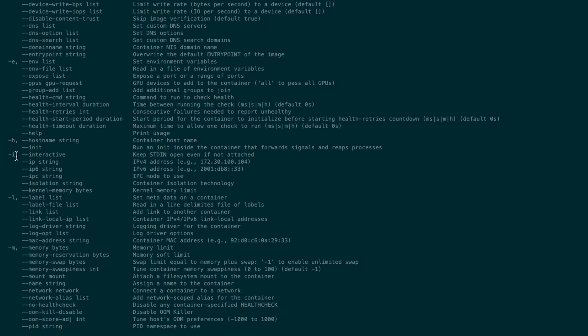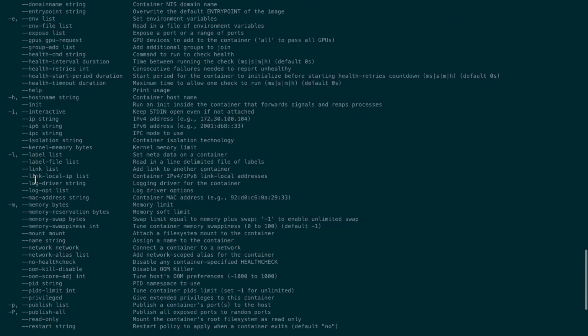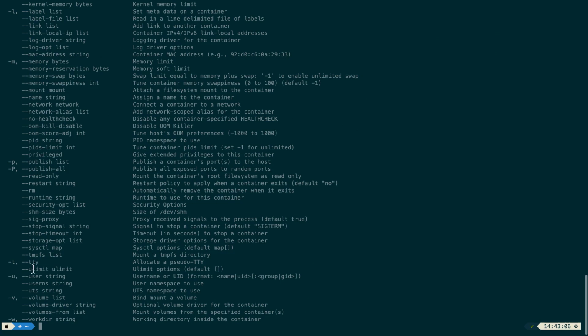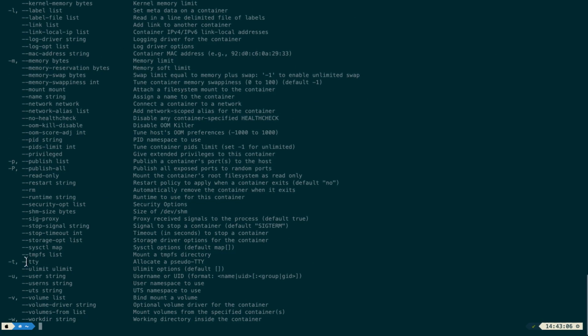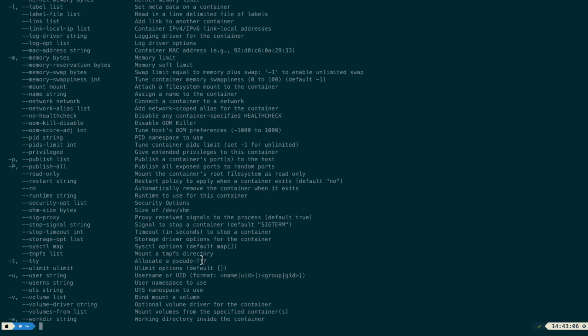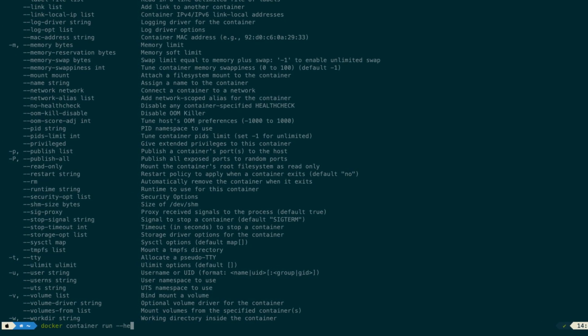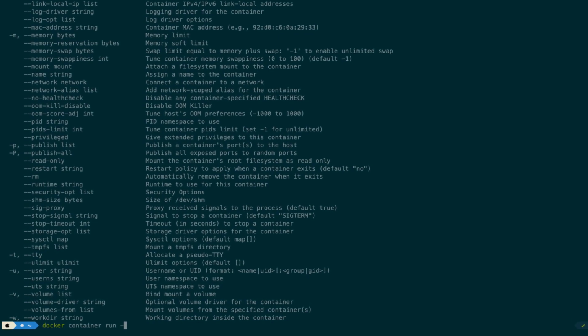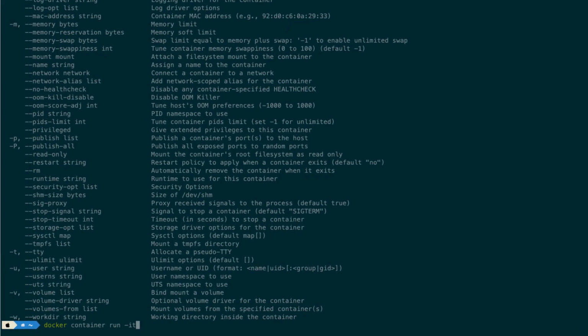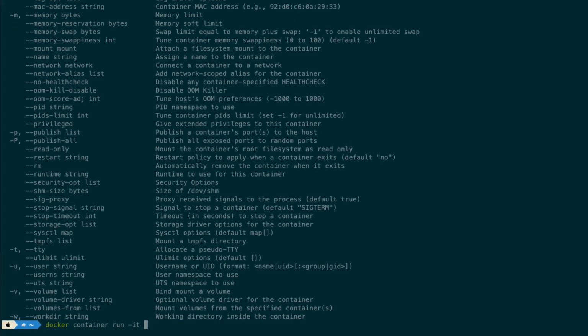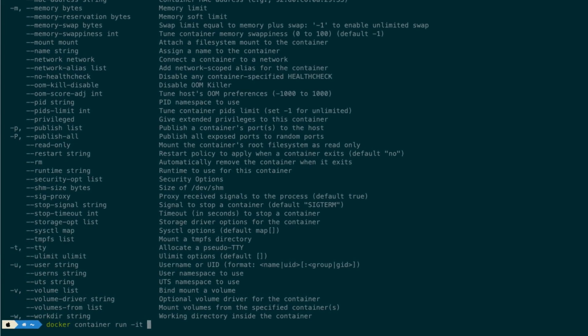Okay, so here we have dash i for interactive and dash t to give us access to a pseudo TTY. So we're going to execute that and say dash it, which should be short form for saying interactive and TTY.